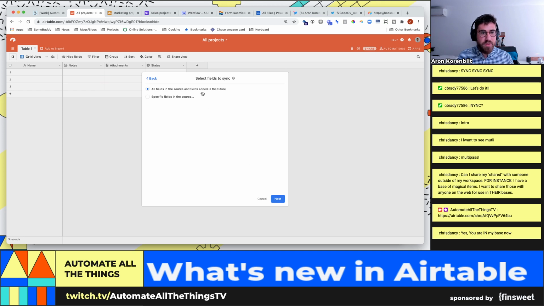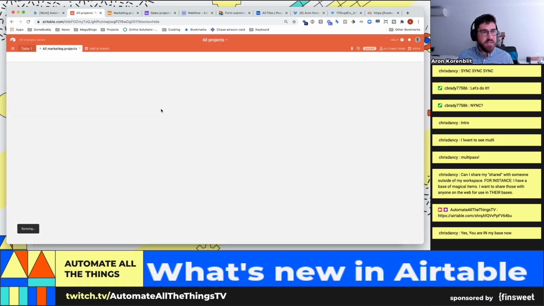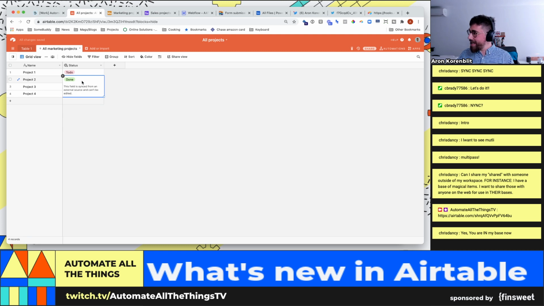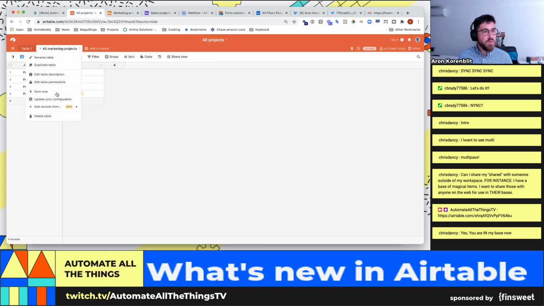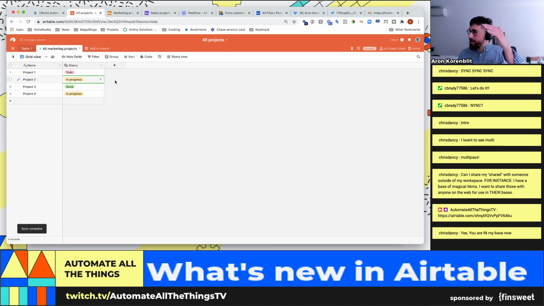All fields. Let's actually choose specific fields. I don't want action items. I just want name and status. So create that table. Now I have project 1, 2, 3, 4. Notice I still can't edit this information. All of this comes from here. All right, so if I sync now, you'll notice that that will update. There you go.